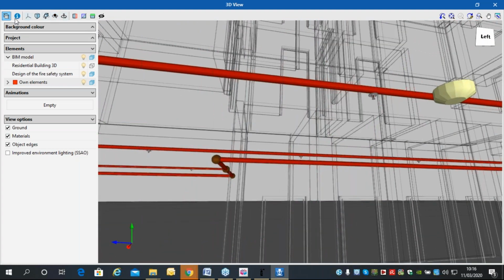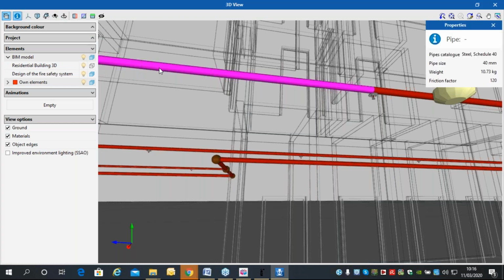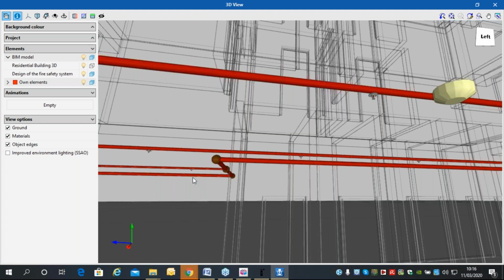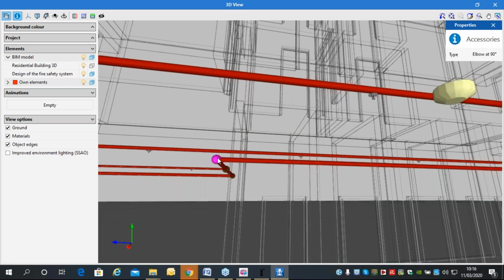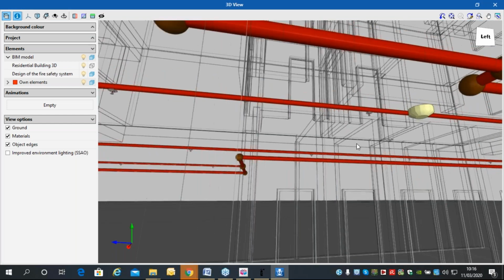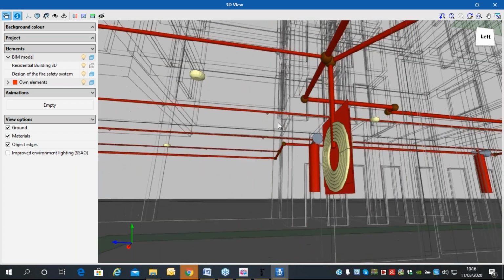Let's click on here. For example, if I go to the information tab, here I could click on a particular piping. I could consult the information of a particular sprinkler, a standard pendant sprinkler with this element. Also the accessories, elbows, all the elbow accessories of this piping. Okay, this is the information you could consult in the 3D view of the building.